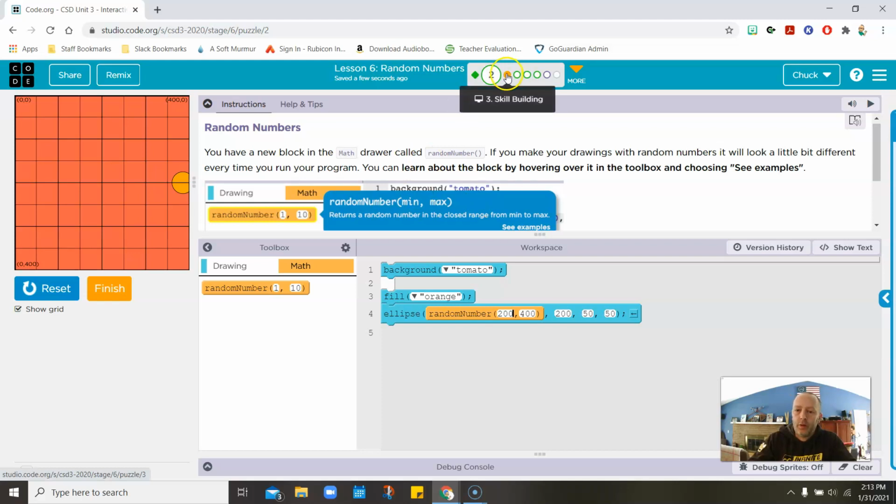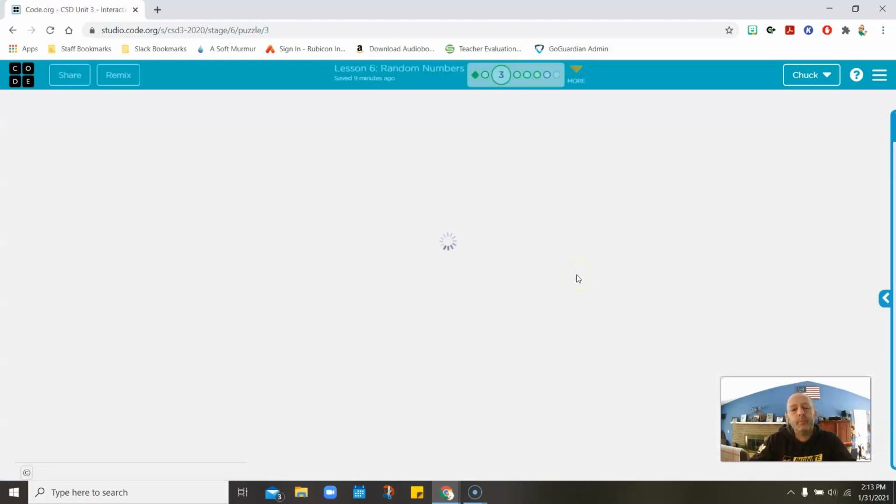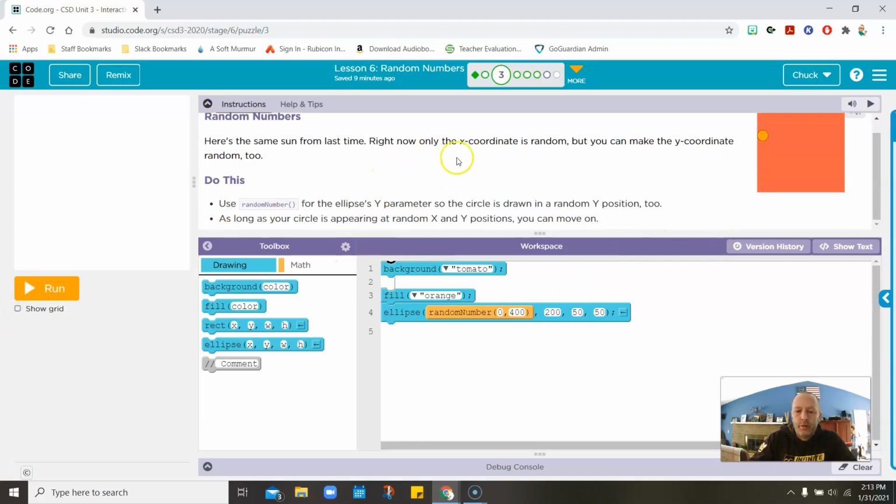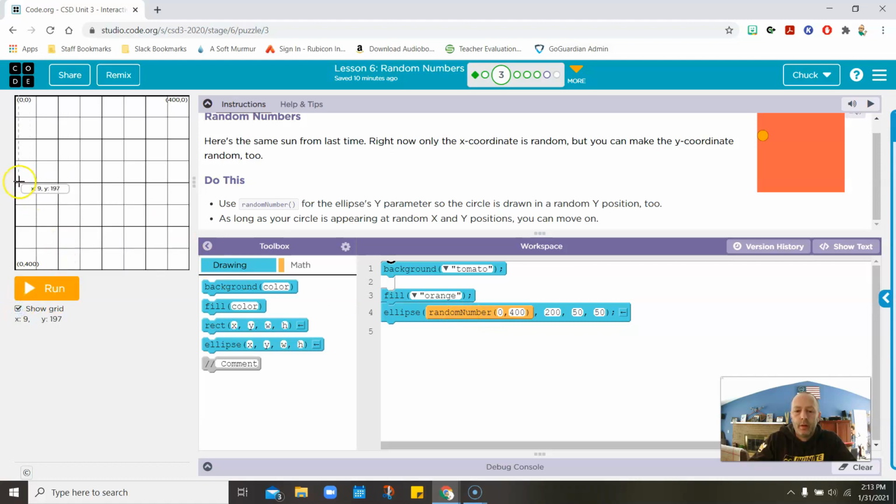So let's look at the skill building. We're going to use the same program that we just looked at. It says right now only the X coordinate is random, so it's only going to appear in a random spot across the X value. But you can make the Y coordinate random too. So what they want you to do is go ahead and make this Y coordinate a random number as well. How do you do that? It's really, really simple. So watch this.